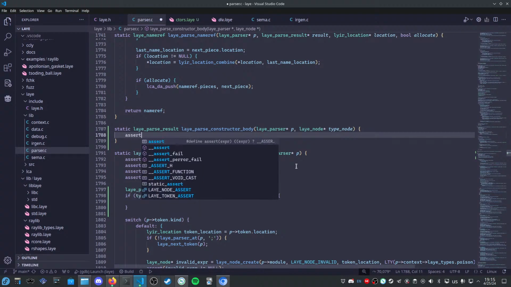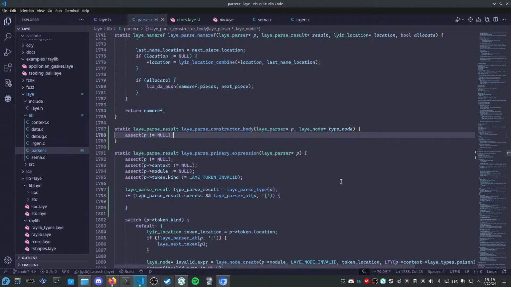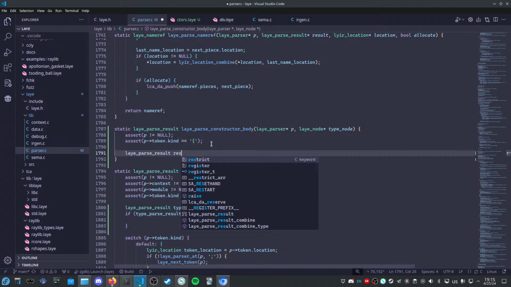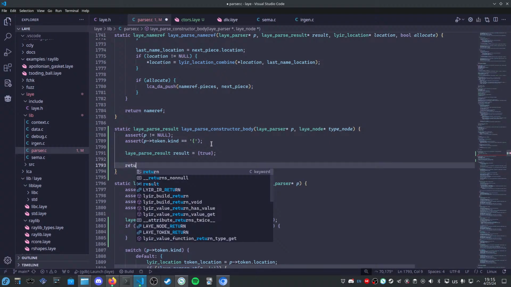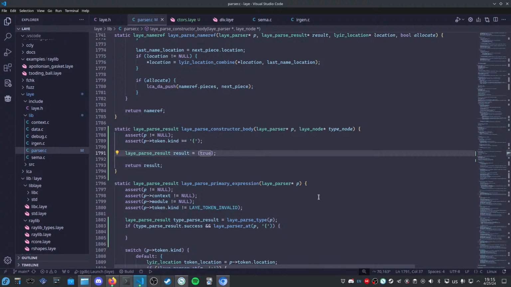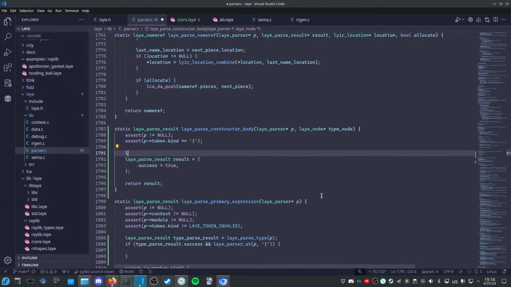Then here we can assert p is not equal to null. Type node can be null. Then we're going to assert the token kind is equal to, in all cases, it must be this. And then I want my own parse result, Laye parse result, which will be true by default. Return results. But if it's true, it has to have a thing in it. So success is true. Then we need a Laye node.